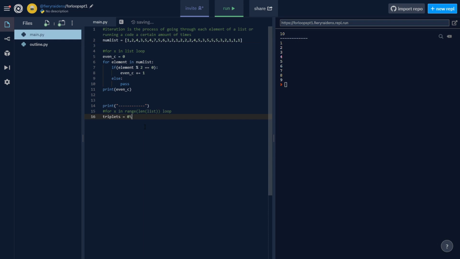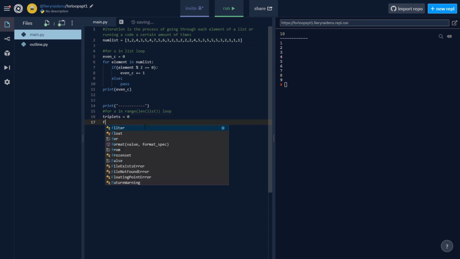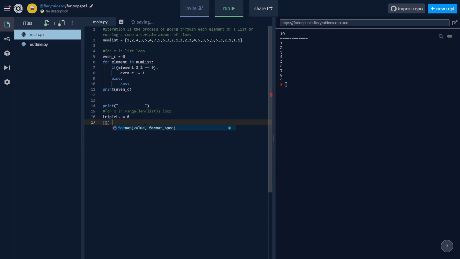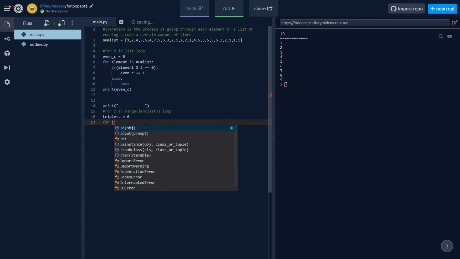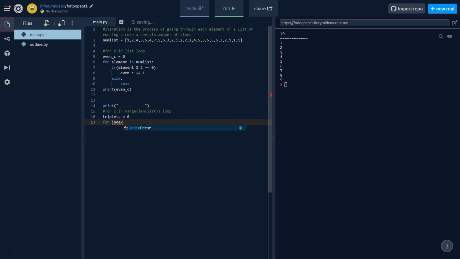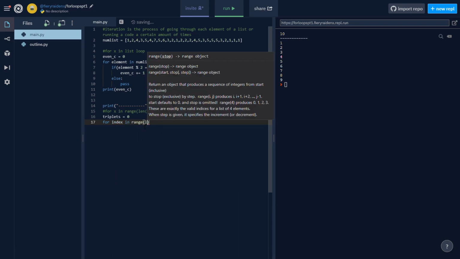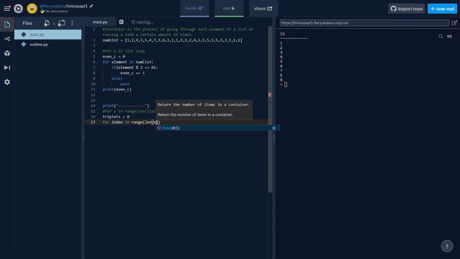So now let's go over how we can use a for x in range loop. So we're going to say for index, because we're going to loop over the index. Most people like using i, but I'm going to use index to make it a bit more clear. For index in range len num list.